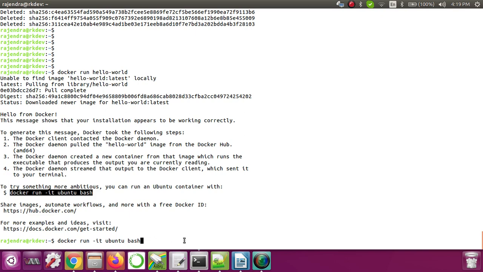Okay, so what will happen this time, it will first ask the Docker daemon to start the Ubuntu container. The Docker daemon will check if that container is there on the local machine. If it is there, it will start the container and log in inside the container. If it is not there, it will go to the remote repository, that is Docker Hub, pull that Ubuntu image, and then start the Ubuntu. Then it will log in inside the Ubuntu.